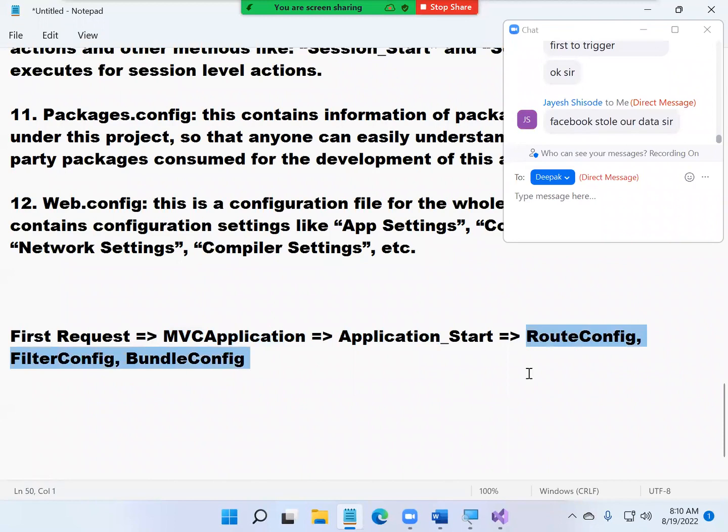Same way, if you have application end method, in that you will write all the code for destroying them. Did you catch my point or not? What code you'll write? Destroying them, releasing the resources, all that type of code will be present in application end.